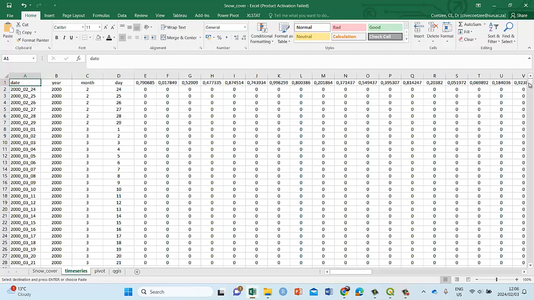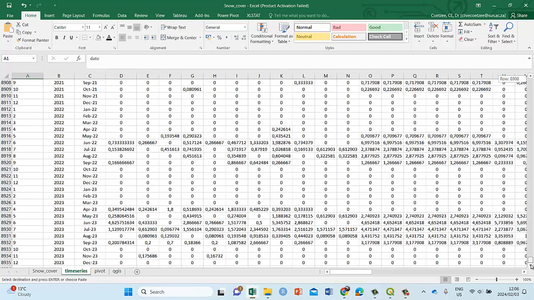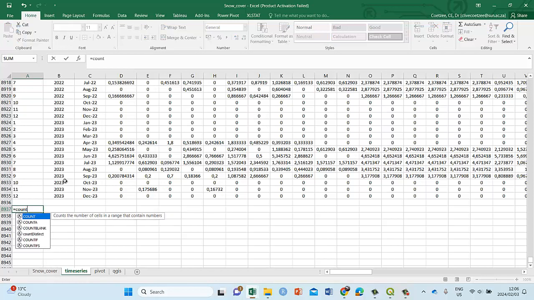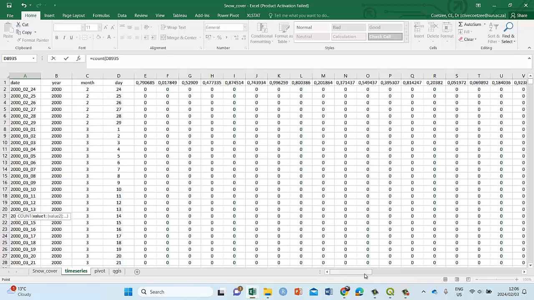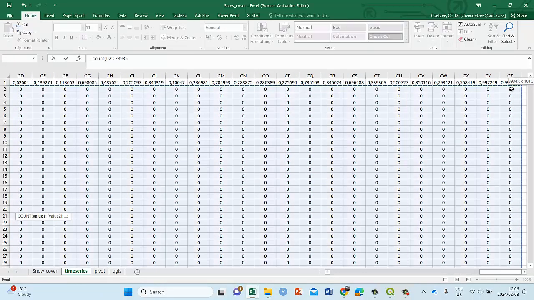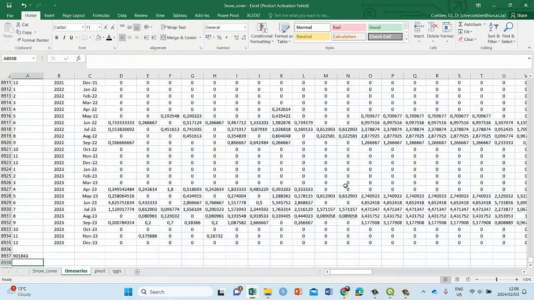So let's quickly just see how many data points or observations there are. Okay, so we're going to say equals count, and we're going to count the number of cells in arrays that contain numbers. So I'm going to do this, that's the bottom there. And we're going to go whole to the right, close the bracket, and press enter. 901,000, let's call it 900,000 observations.